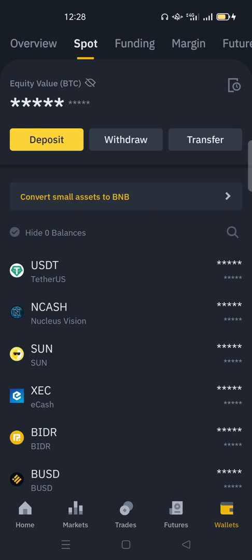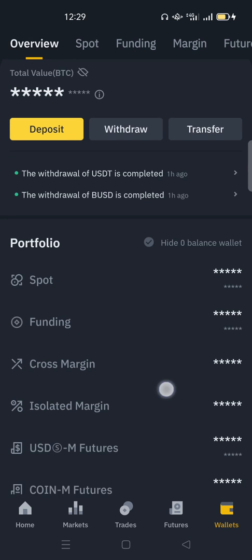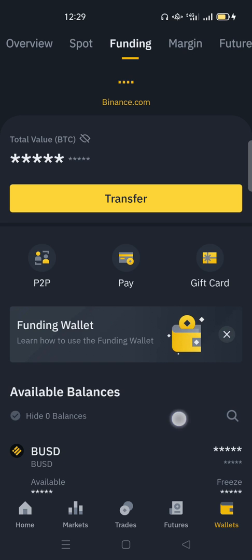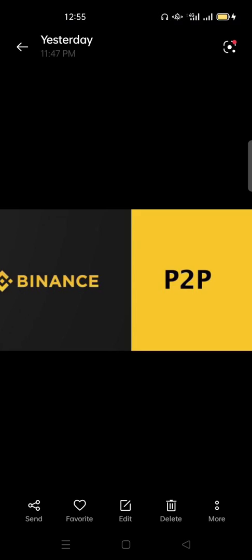So if I come here on wallet, on the top menu we have spot wallet, funding, margin. The first one is called overview. If I click here on overview, I will see different portfolios. The portfolio that I want to see is funding. So if I click here on funding portfolio, you'll find my USDT has been transferred to the funding wallet.